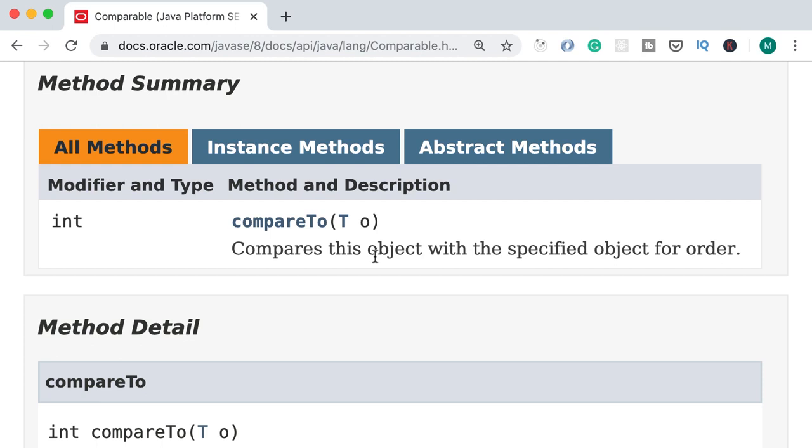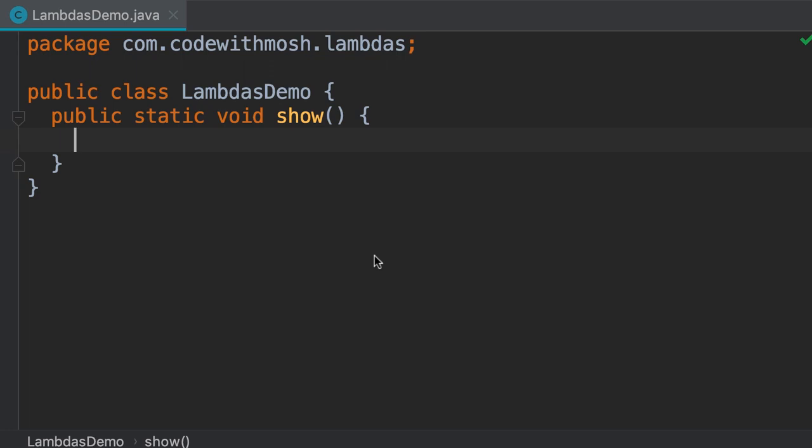We also talked about the comparator interface. That is a functional interface as well. Now in this video, I'm going to create a functional interface from scratch. We're going to use this functional interface throughout this section.